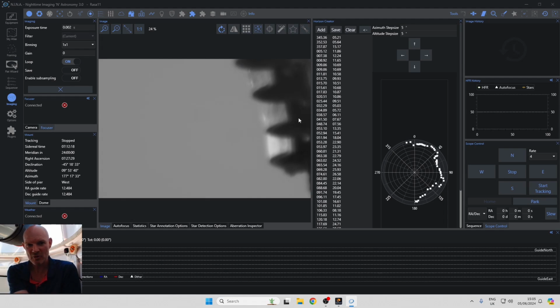So I'm going to flip the scope over just by slewing it completely the opposite way, and I'll just repeat the same process for coming down the west sky. And yes, anyway, I'll catch up with you soon.